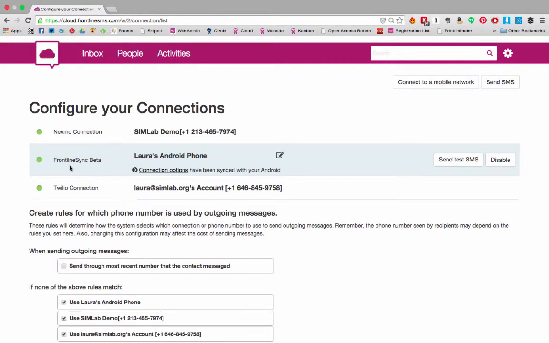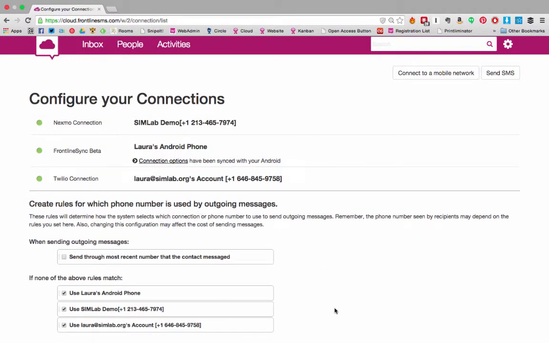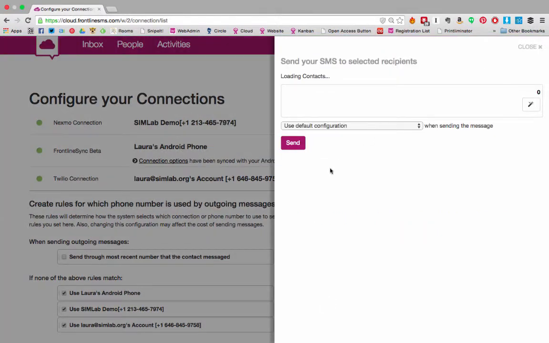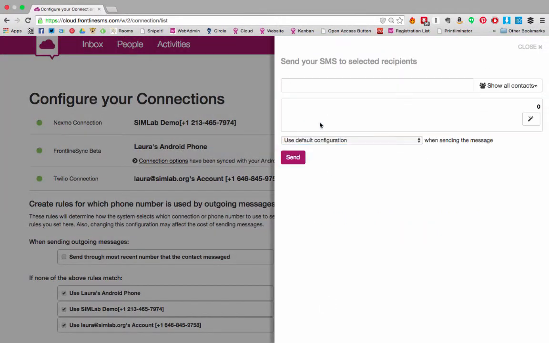That means it's working. By the way, in this screen, you can control the order in which the system uses your connections. When you send a message, you can use the drop-down here to control which connection is used to send the outbound messages. So I could send this message to a whole group of contacts using my Twilio account.